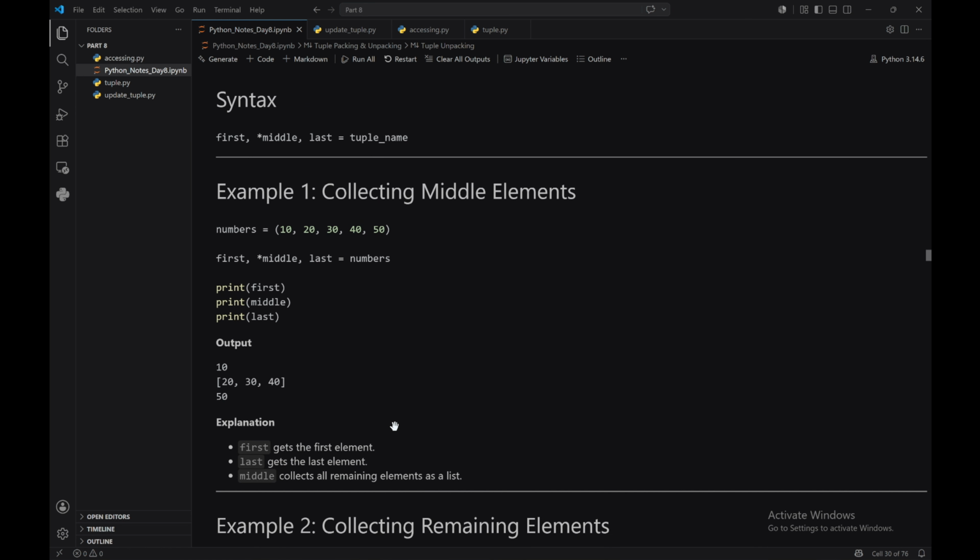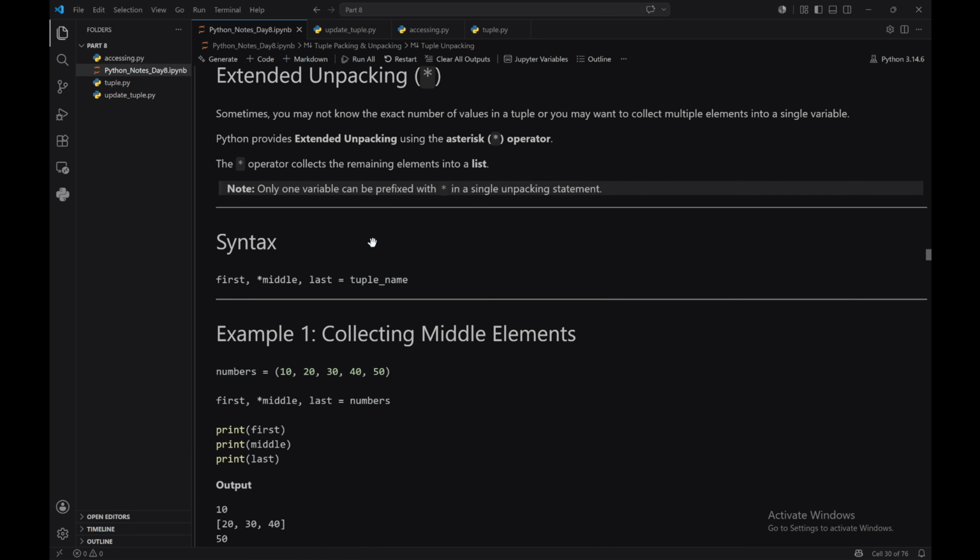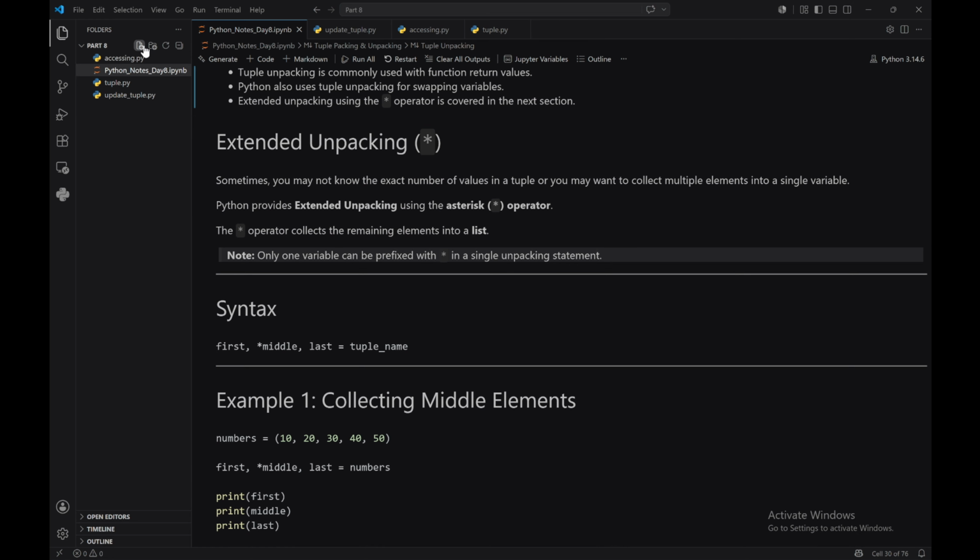So if you want to collect the middle elements, such as here, I'm going to create an extended unpacking.